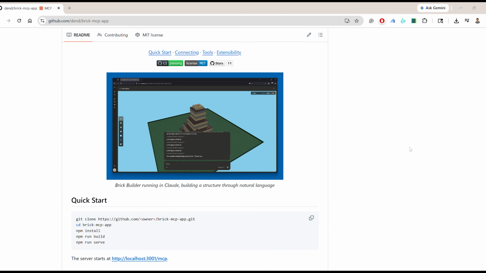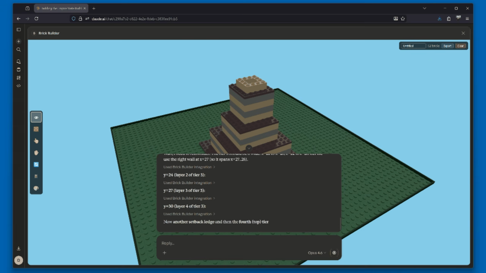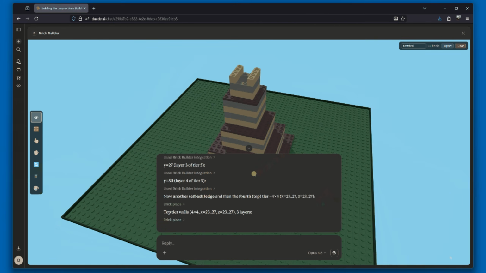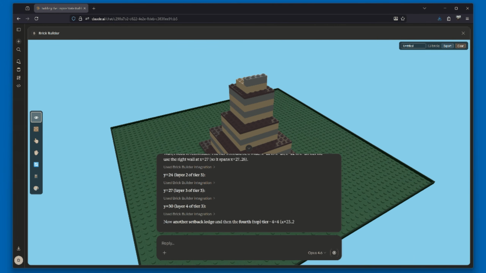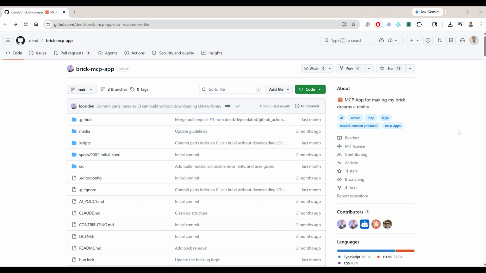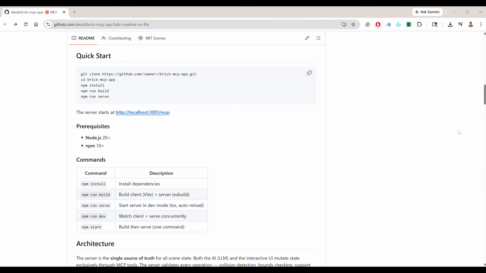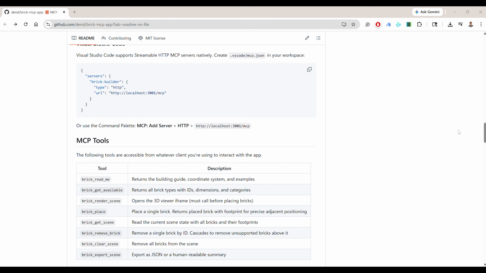Because once you see this working, you realize Claude Code is no longer just a coding assistant. It starts to feel more like a real builder that can interact with tools and environments beyond plain text. So in this video, I'll show you how this Lego MCP works, what MCP actually is, and why this project is such a fun but also powerful example of where AI tools are heading.